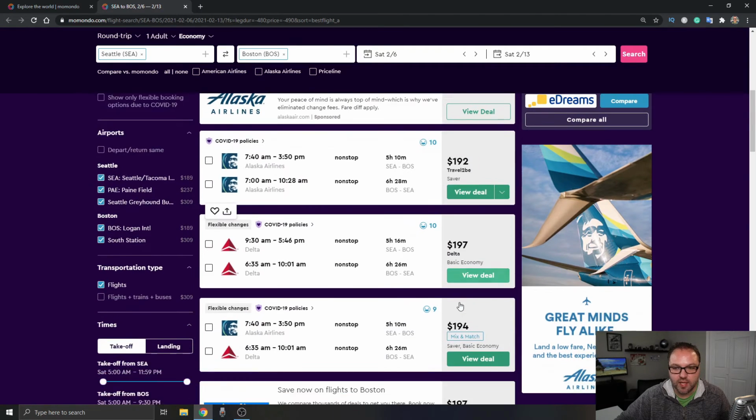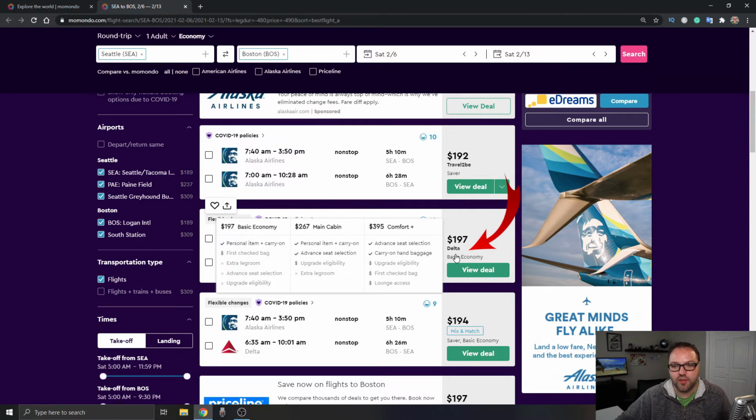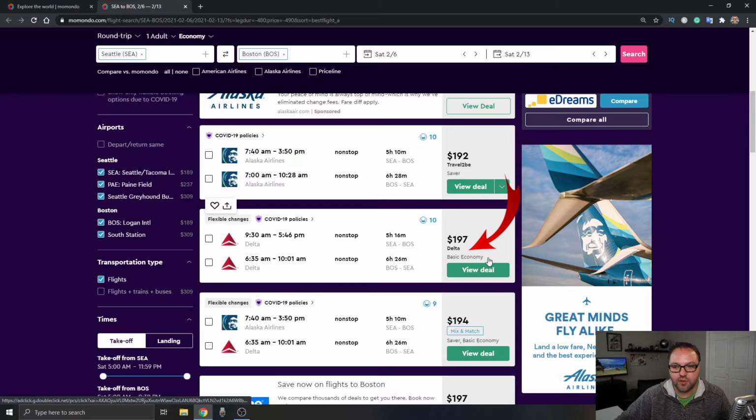Travel to Be here as well. This one here, maybe you like to fly Delta. You can do that one with Delta. And if you click on one of these, it'll bring you to that site automatically.